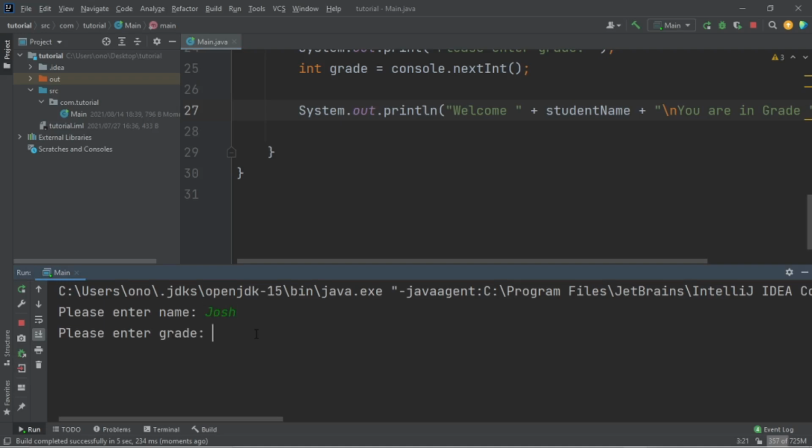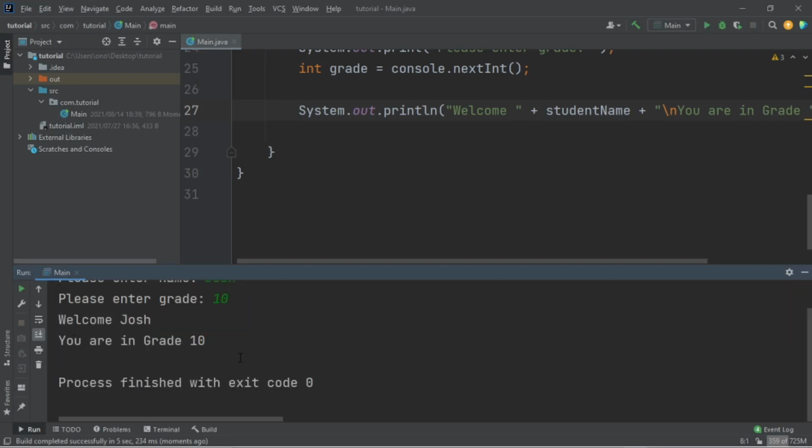And then let's just do this over again. I'm going to say Josh this time. I'm going to say 10. Welcome Josh, you're in grade 10. So this was put on the next line using this backslash n. Now let me show you what else this can do. Like this backslash, you can say backslash t. That will put a tab, like a big space, like when you use tabs.